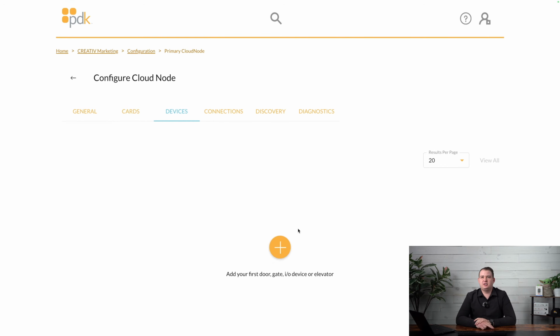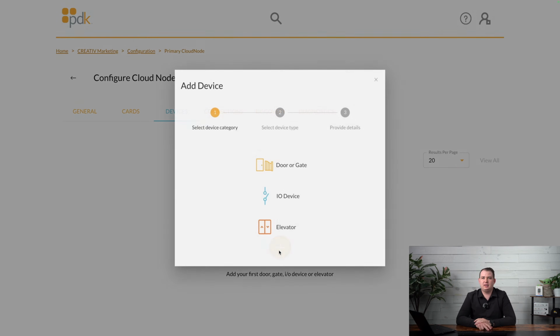Now, under devices, we do have the option to add devices manually one by one. This isn't what I would say is the recommended method. I'd say it's the harder method of what we offer, so I am going to show you the easier way to do it, but just to make sure we cover all the bases here.